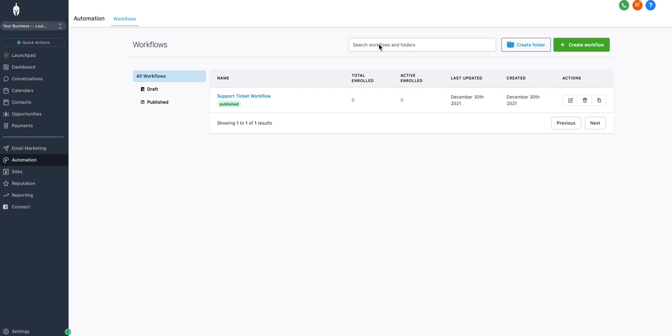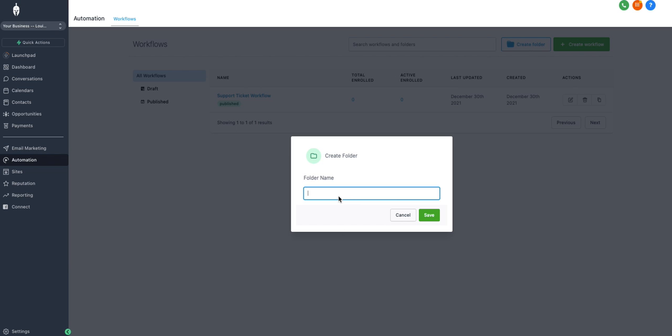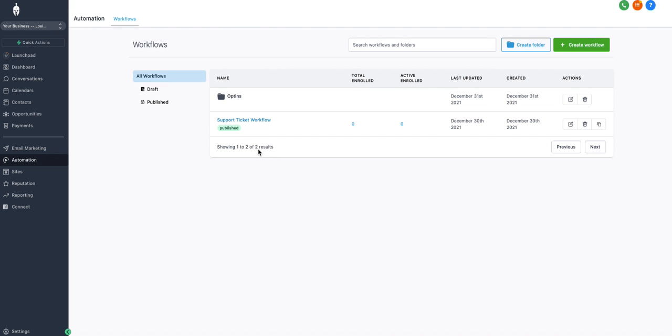So the first thing we're going to want to do is create a folder for our workflow. So let's call this one opt-ins. How about that? So we've created a folder just to help us stay organized as you build out a lot of these, which once you start using this, I'm sure you will want to do in the future. And so you want to create a folder. And then what you're going to do is create a workflow.